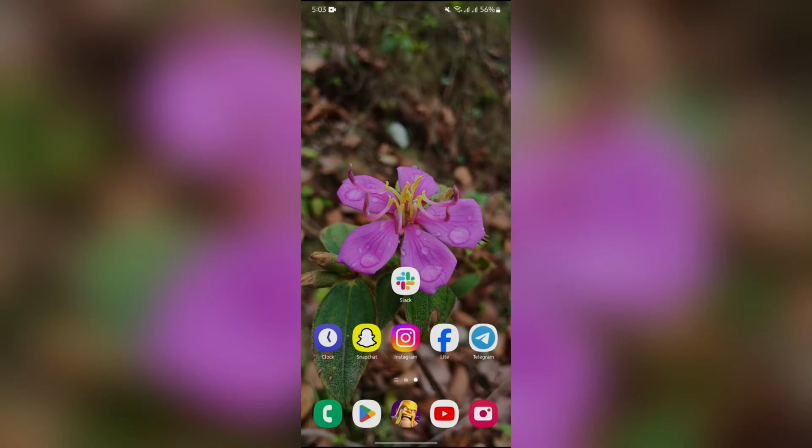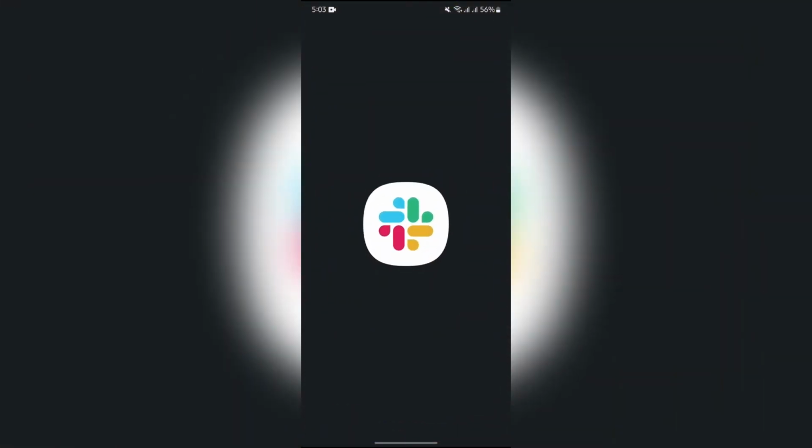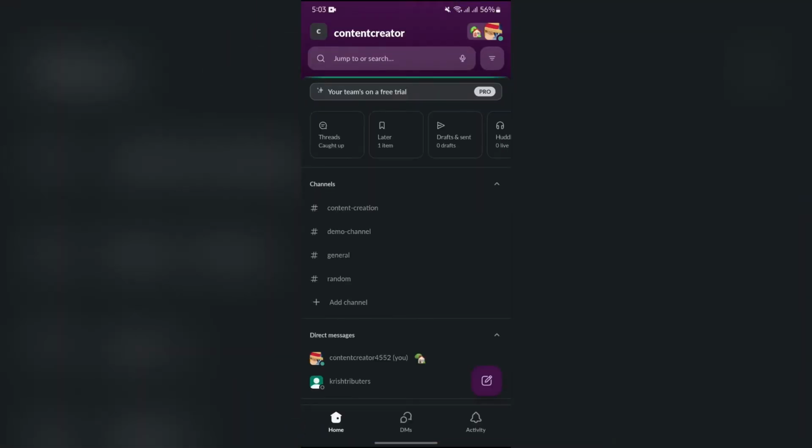Now, in order to change your channel name in Slack, you just simply have to open the Slack application on your phone. After opening the Slack application, you will get to see all of your channels here. Just simply select the channel whose name you want to change.